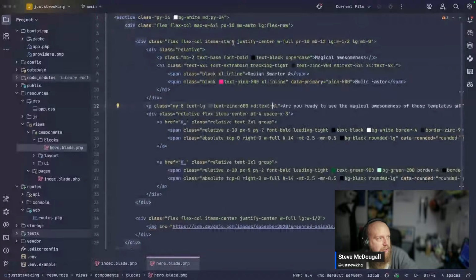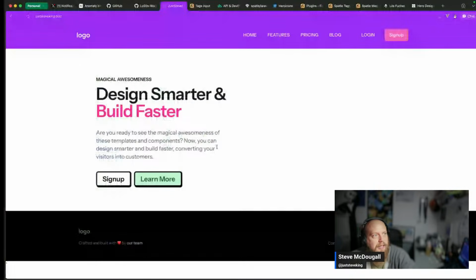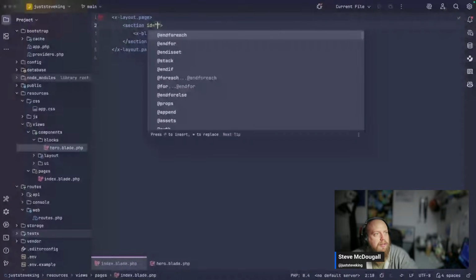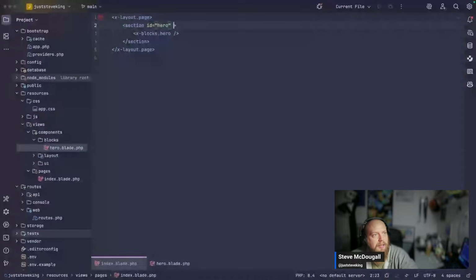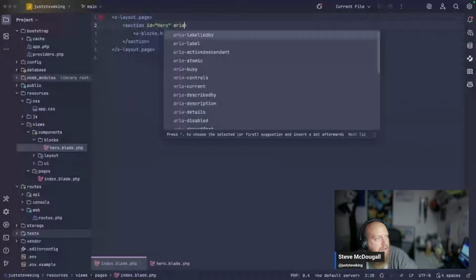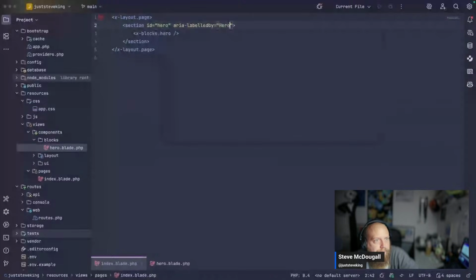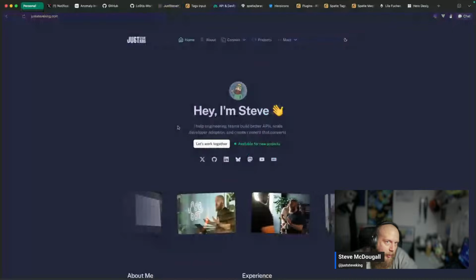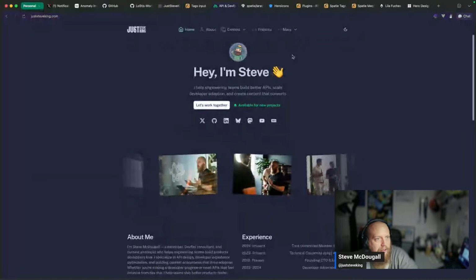And this section here can have an ID of hero. We are labeled by hero. Done. Next up, so we've got that kind of first section for the hero. I'm probably not going to have these images, but I will have some form of, like, logos.